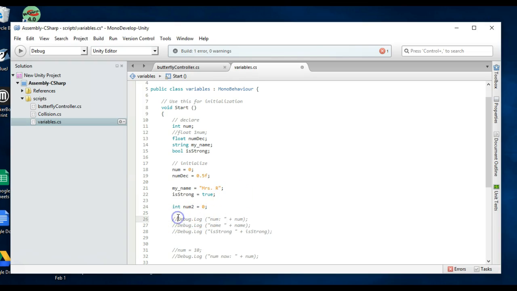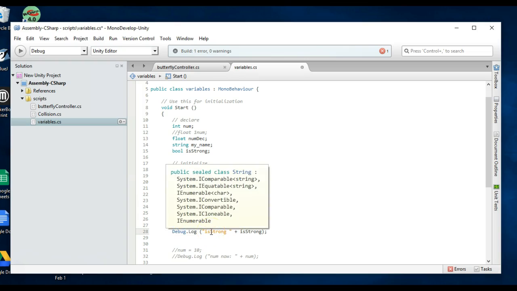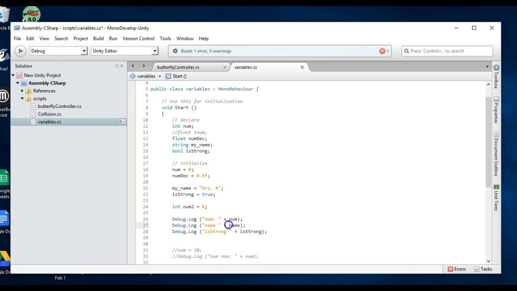Now, let's print them out. We're going to use Debug.Log. We're going to use a little plus concatenate operator, and then the name of the variable, which will give us a way to print it. So it's going to print this stuff in orange in the quotes, just like it is, and then it's going to print the data from the variables.